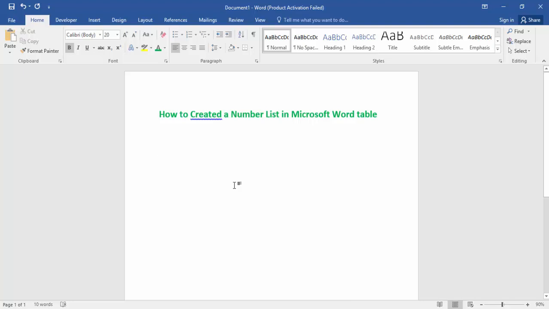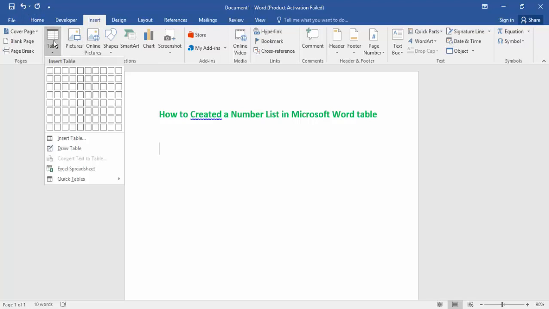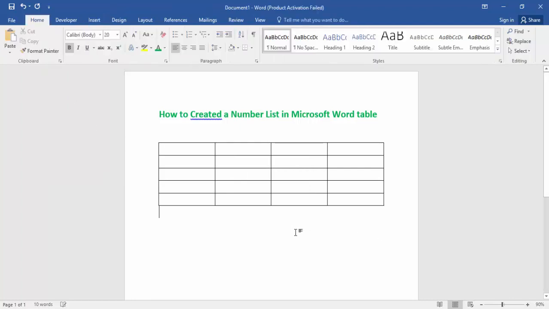Firstly, create a table by going to the Insert menu option. Now click the Table option. Then choose Create a table. Then you can see the table is created for the number list.